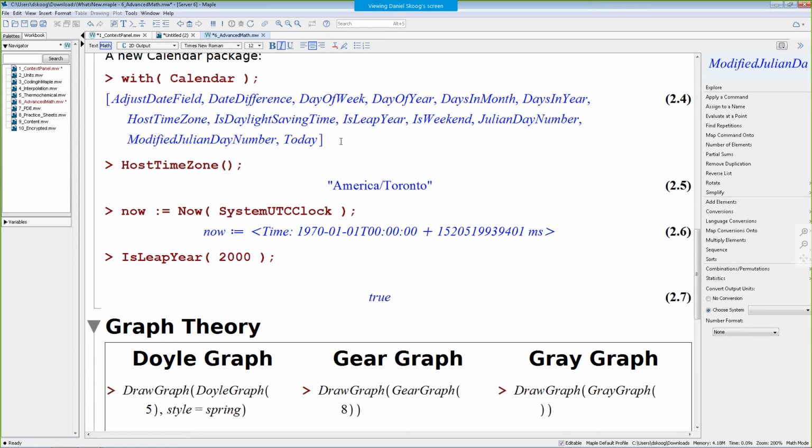And one other addition that is relevant for people using dates and times is that the finance package has been updated to use dates and times by default. So if you have a date and time, you put that into a finance command, you're going to be able to use that by default.